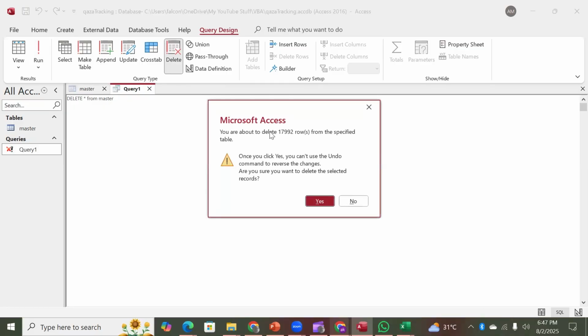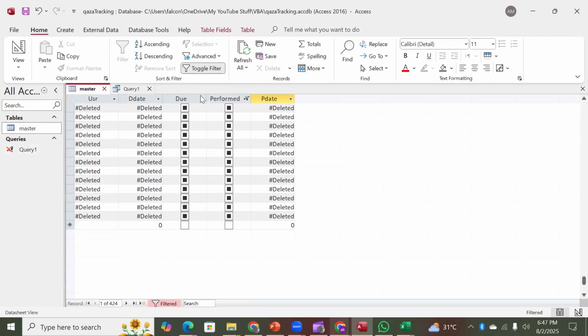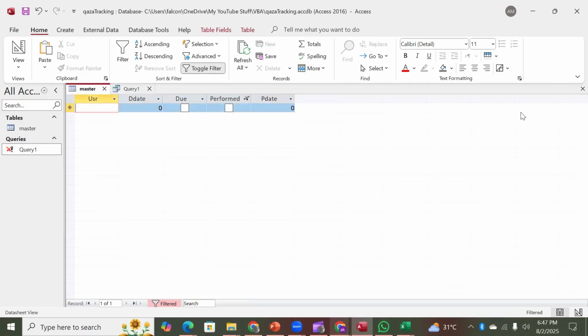This is going to warn you that you are going to delete 17,992 rows from this specified item. We say yes, we confirm that. That's right, that's what we want to do. And now we can see that all the records got deleted. We also refresh it by pressing F5. Pressing F5 will give you the correct view that the table does not have any record at the moment.